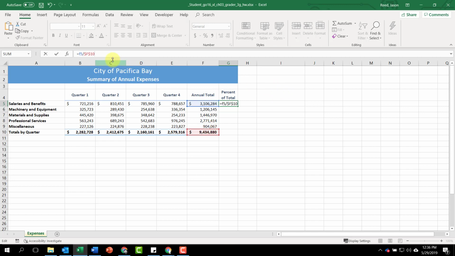However, if you are still having issues, say you have a Mac and you can't use the F key, all you have to do is put a $ before and after the F right here. Notice how I have this situated. It says F5 divided by $F$10. You can just put those $ in manually to make it an absolute cell reference. So go ahead and hit enter.